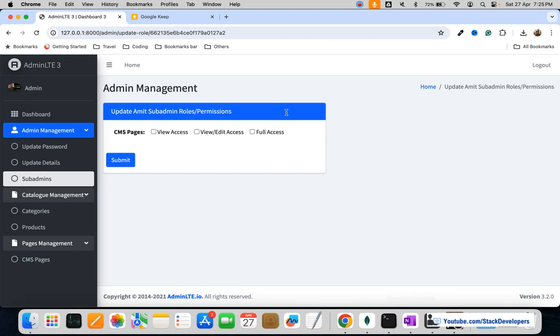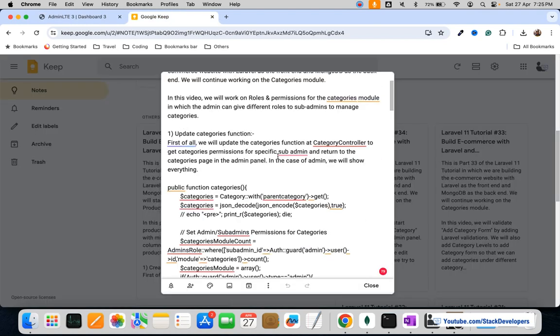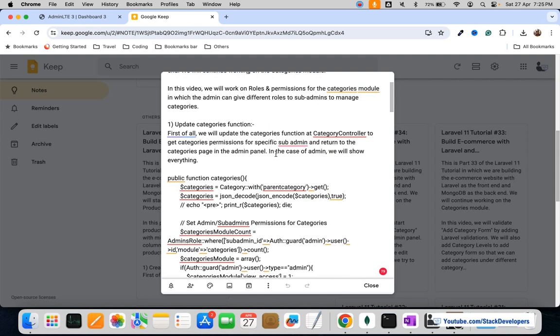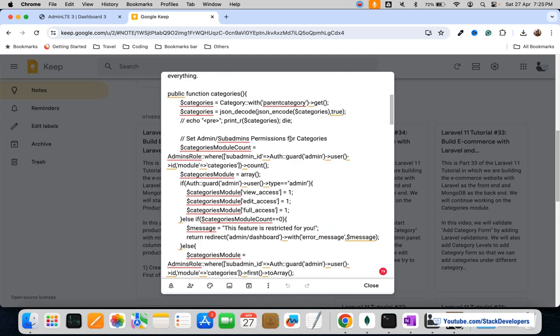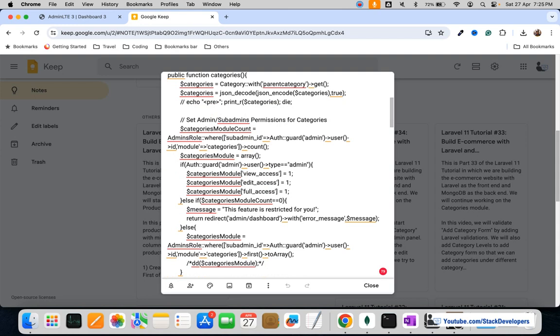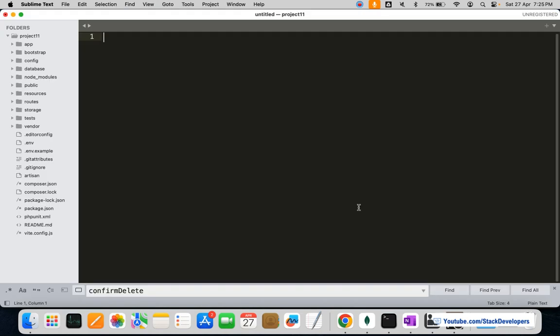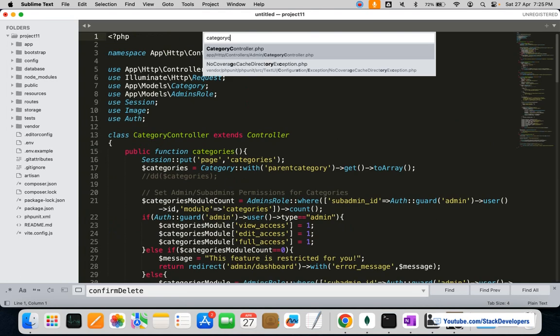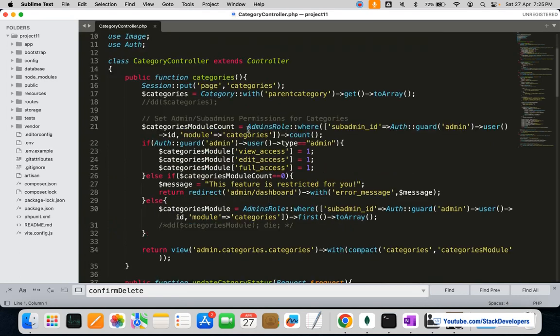Okay, so let's open here as well. First thing is that we are going to modify the categories function, in which we are going to define the admin and subadmin permissions for categories. So let's open that category controller, in which we have the categories function, and here we have already defined that. You can see that in the last few videos we defined the admin and subadmin permission for categories, and here you can see for the admin, admin must always have view, edit and full access. So its permission is one always.